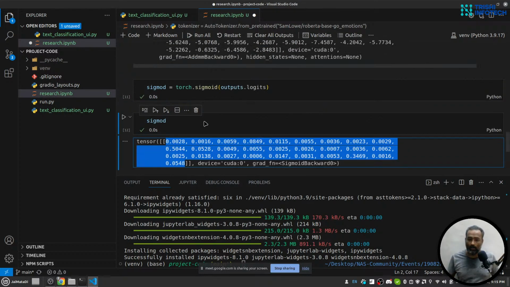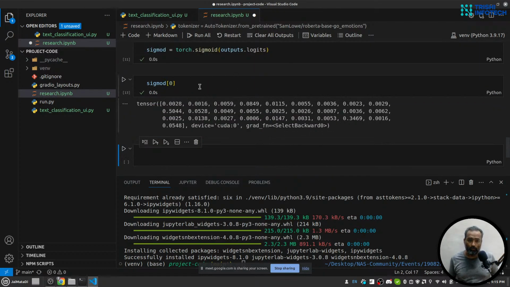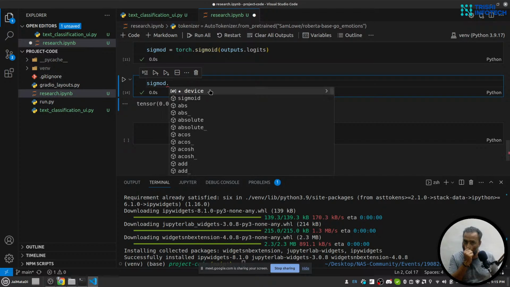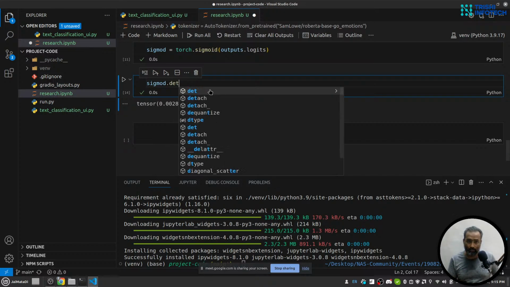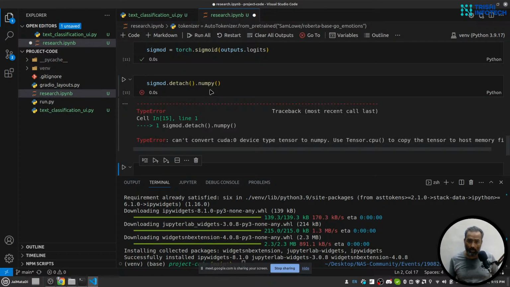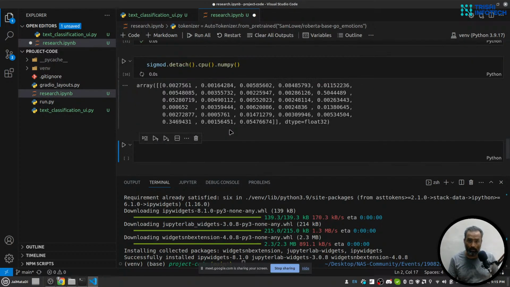Now yeah, we have the probabilities, and let me just make sure. We can use detach maybe, and numpy then, can't convert. Okay, I guess detach, I guess to CPU maybe, yeah. So now this is the numpy version.